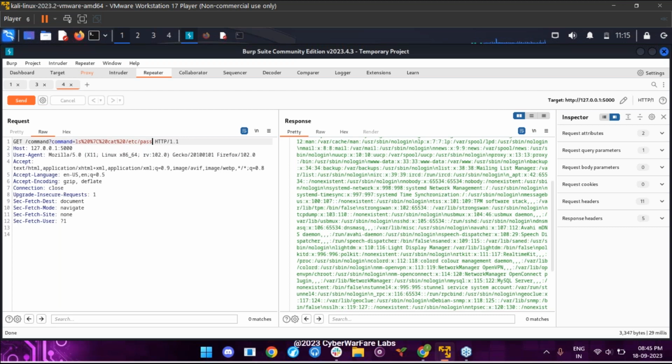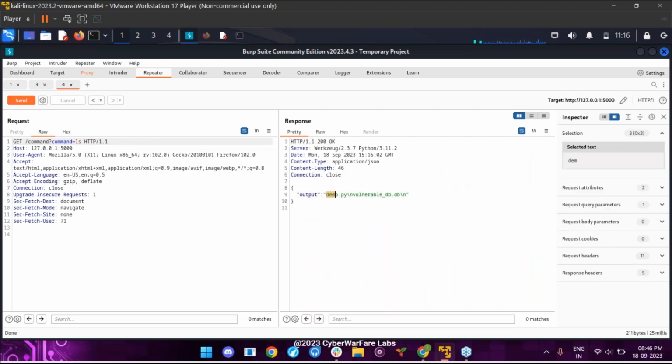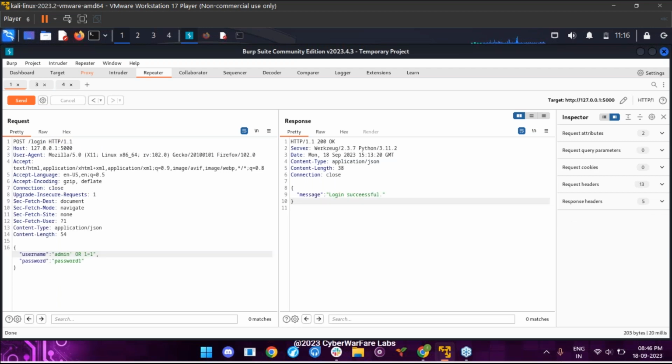You can also use the ls command and send it. As you can see, it shows the current directory. Vulnerabilities like this are in damn vulnerable APIs.